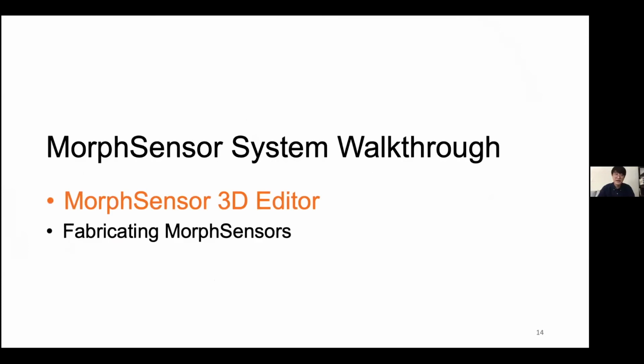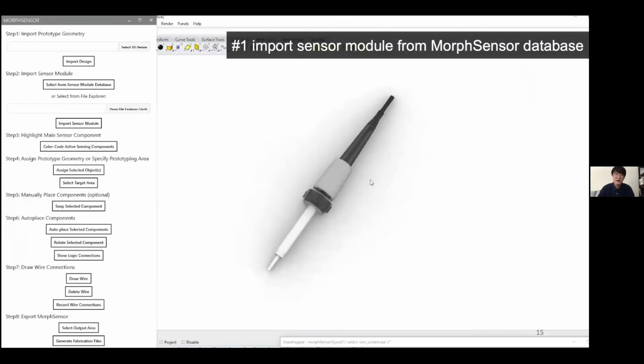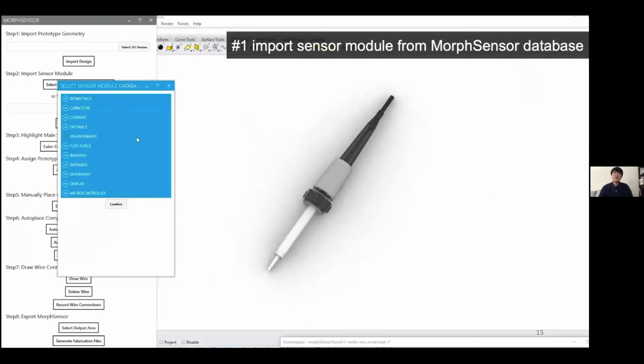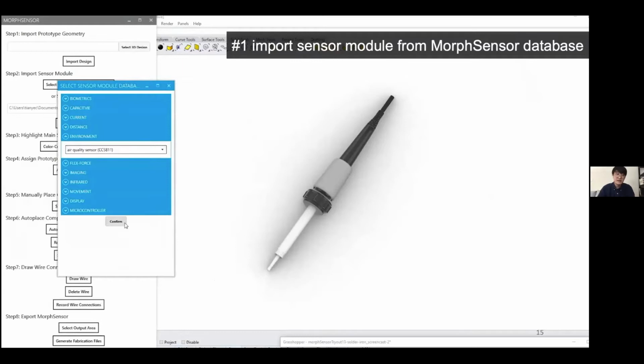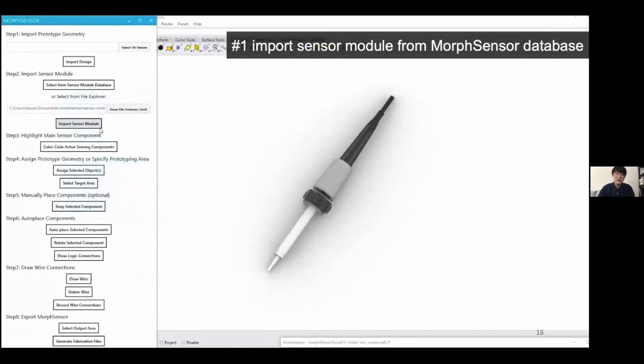Look at the 3D editor first. The user starts by importing the sensor modules from the Morph Sensor database, in this case an air quality sensor. The system will then extract the sensor information from the board and schematic files, then subsequently create the board and individual electronic components as a set of 3D models.